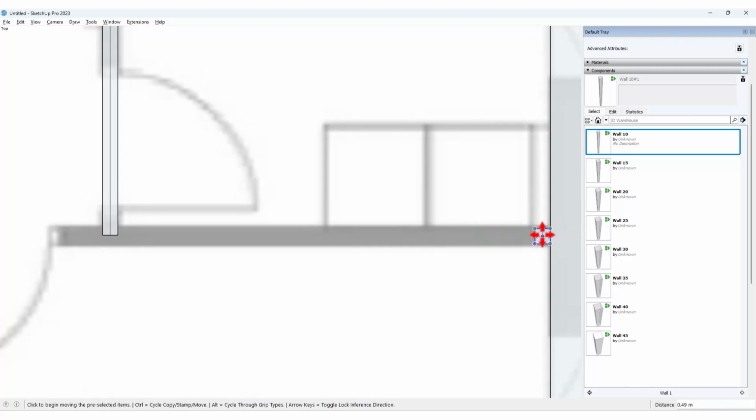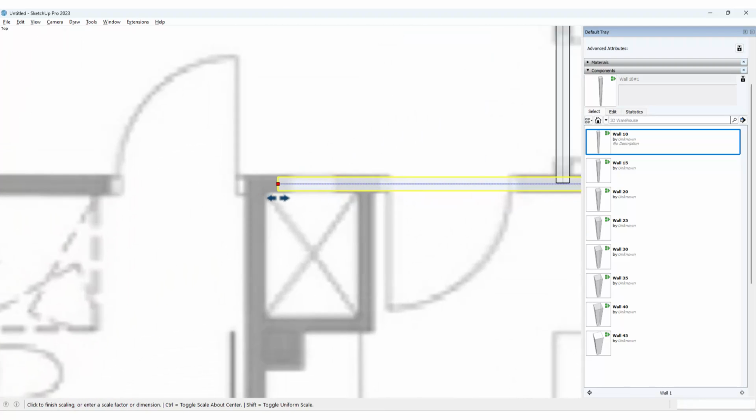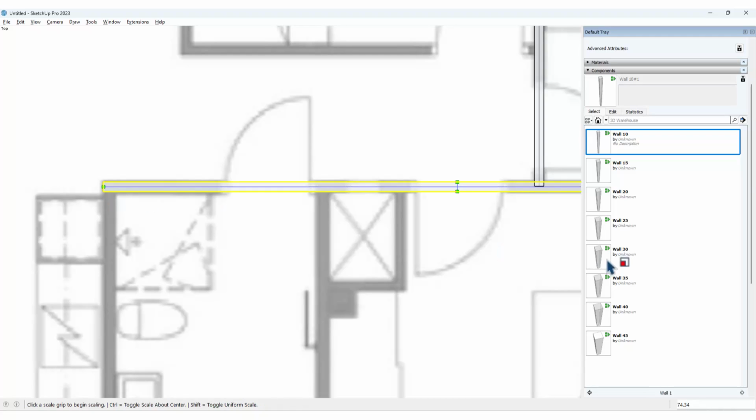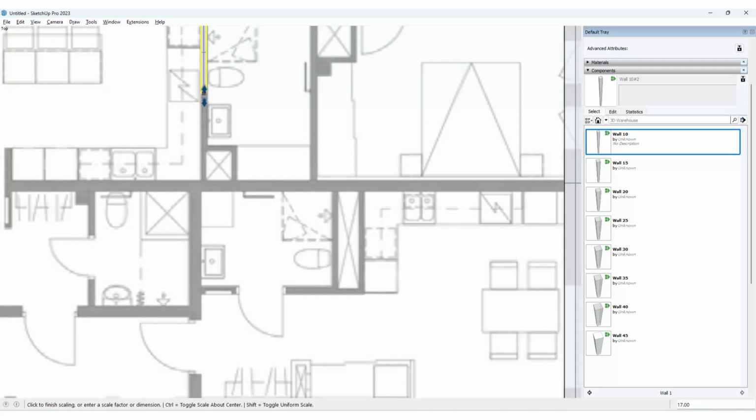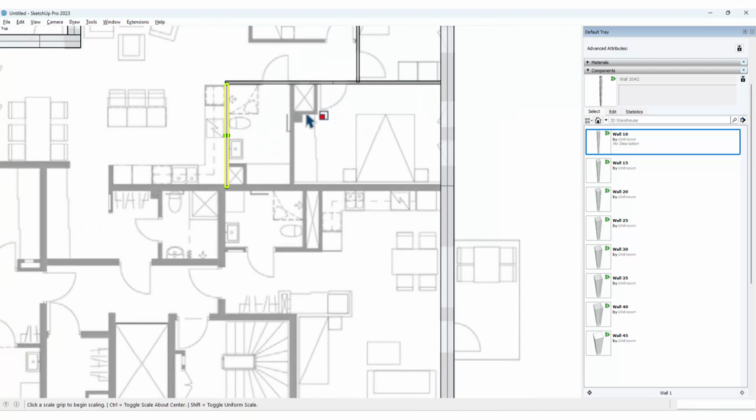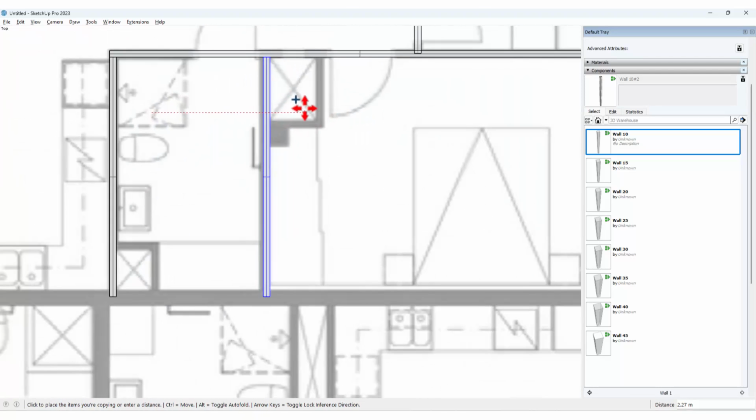So I will place this wall over here and just move it or scale it to this part, and also another wall over here. And as you can see, we have another wall. I can make a copy of it, and then another wall over here.